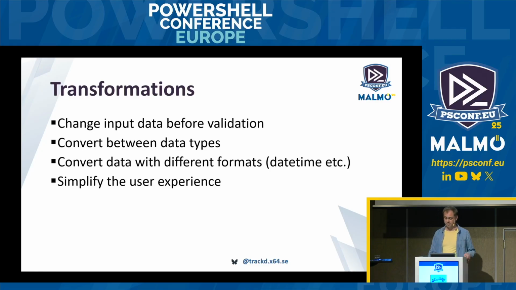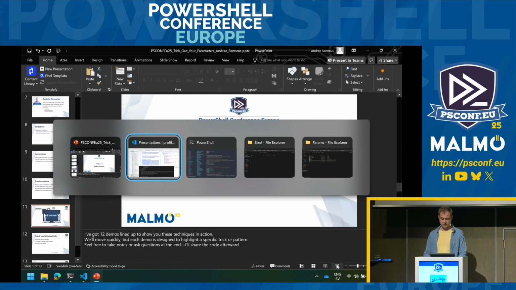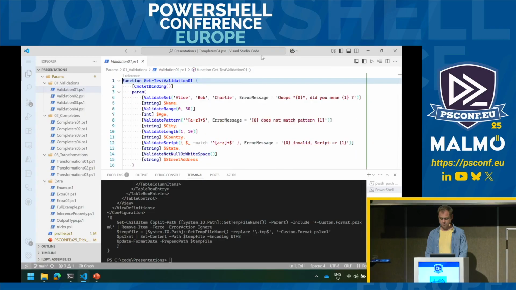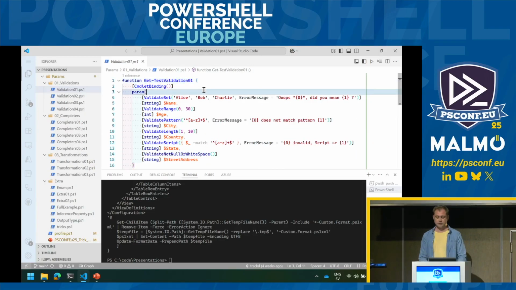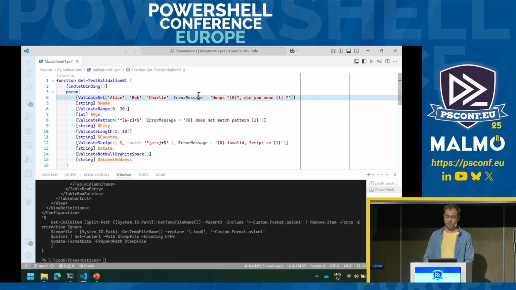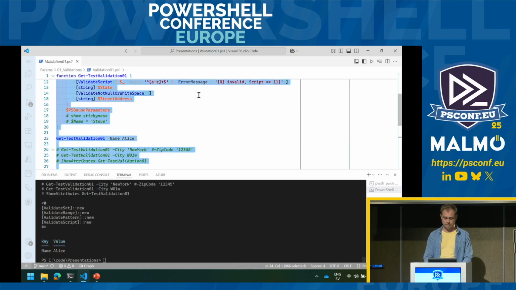So that's pretty much my slides. I'm mostly doing demos today, so let's go look at that. Just a brief example of the built-in validations. Everyone knows validate set. What they may not have seen is that you can actually provide a second parameter with an error message. So you can provide a little bit of feedback to the user, so they know what the valid options are.